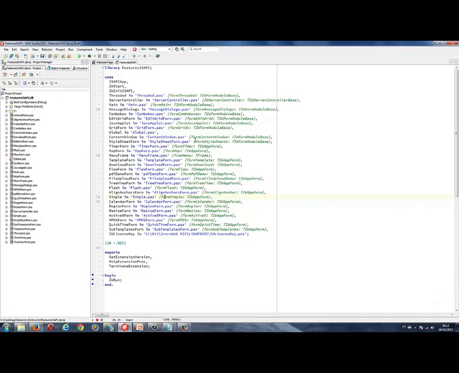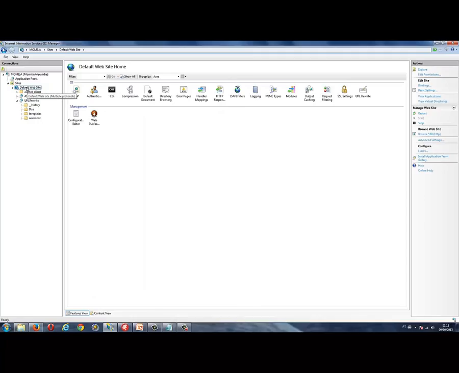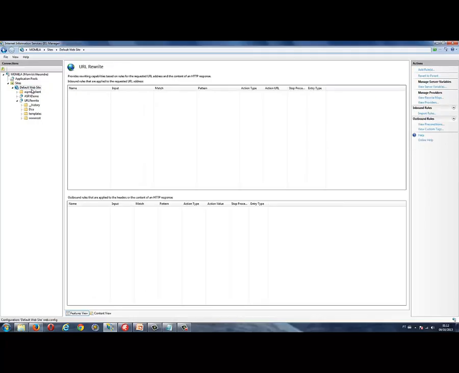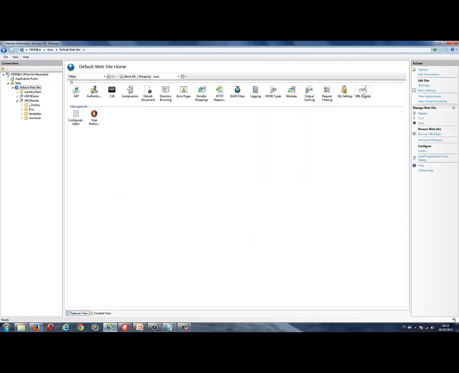Now I want to make it work with URL rewrite. It is already installed, as you can see here. This is a separate download and install. It's not installed with the standard IIS installation, so you have to download it and install it.